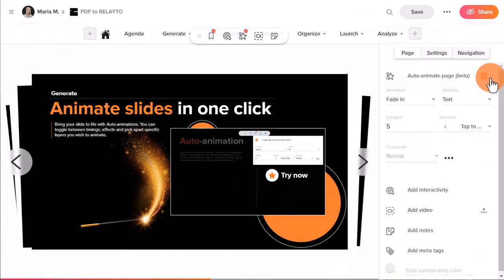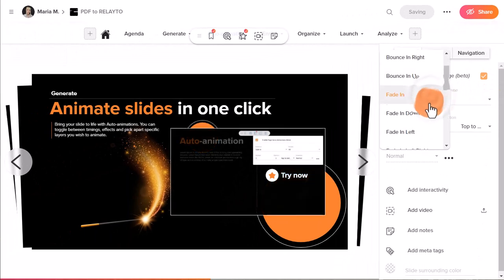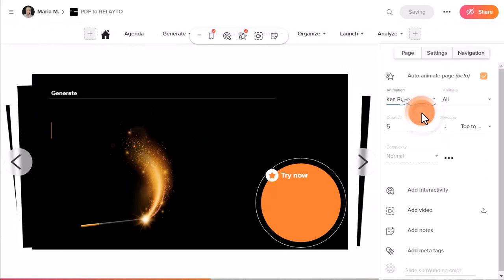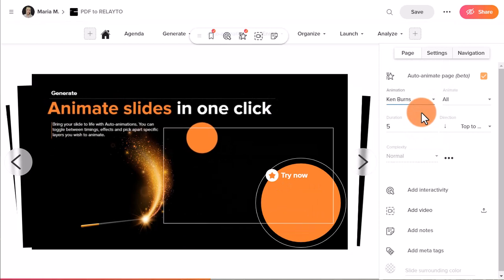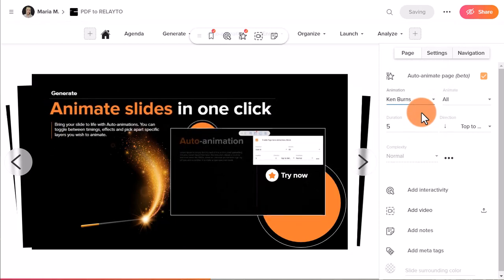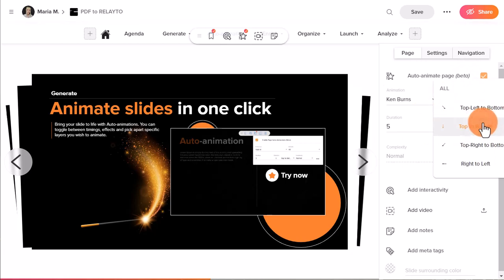After that, click on page in the right side menu and click on turn on auto animations. Now you can select the type of animation. Click on the drop-down menu to explore all animations. By clicking on Animate, you can select what elements will be animated: all, text, visuals, or only background. Choose the duration of the animation and direction. After all necessary changes are made, click Save.